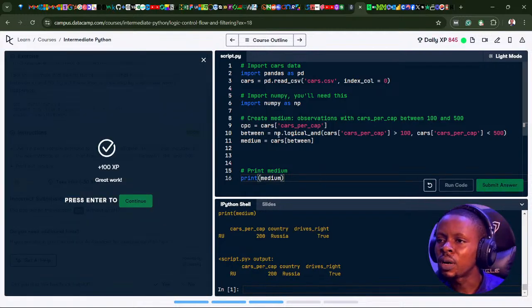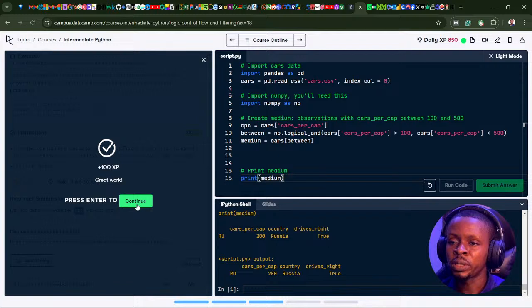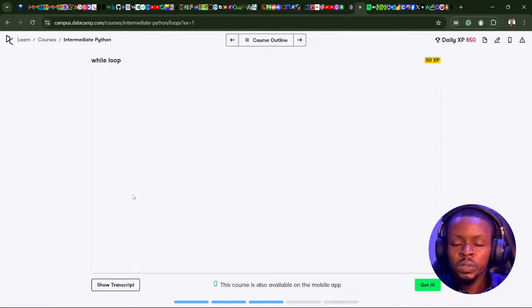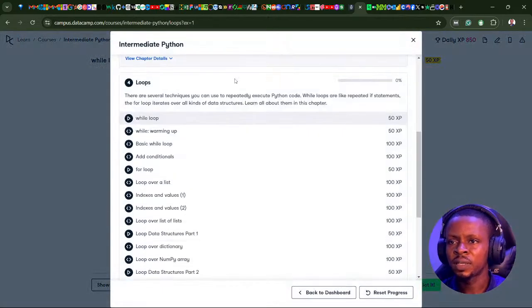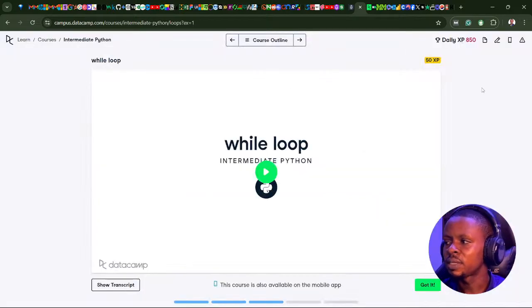So that's how to use all these logical operators, control flow and structure to filter, control your data sets. Wow, interesting. That's a pretty long one there, but we have no choice. So I'm moving to while loop. Not today, definitely not today. That should be on day 13.